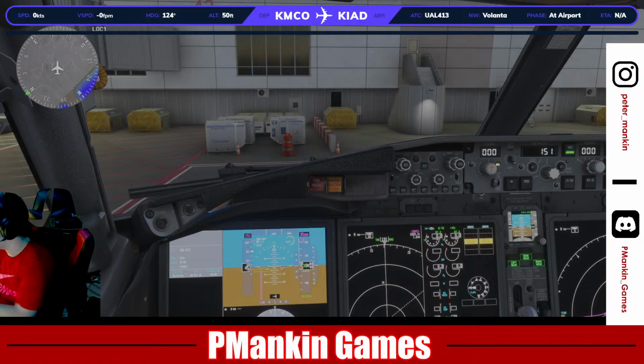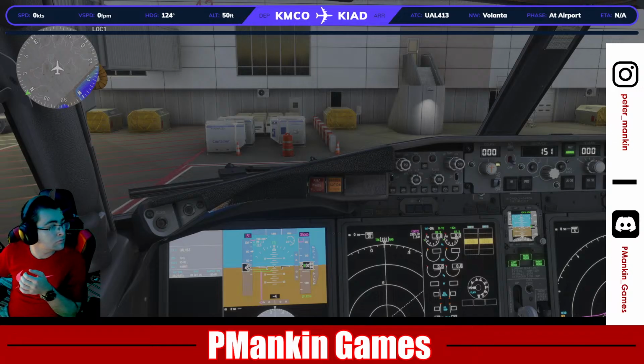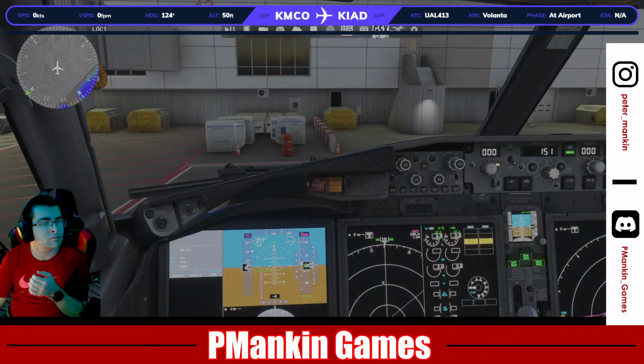Spirit Wings 58, cross runway 36 right at Bravo 6. Continue taxi via Bravo 6, Yankee, Zulu, Echo. Hold short runway 36 left. Cross runway 36 right at Bravo 6. Continue taxi via Bravo 6, Yankee, Zulu, Echo.